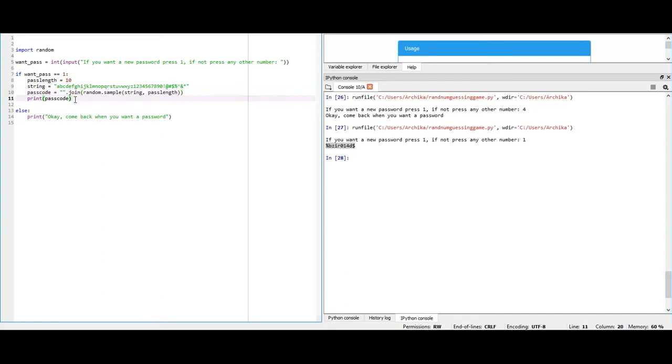And then we're simply going to print the passcode. And if they don't want a password, we're just going to print, okay, come back when you want a password. And I'll give them the option to rerun the program and come back when they want a password.